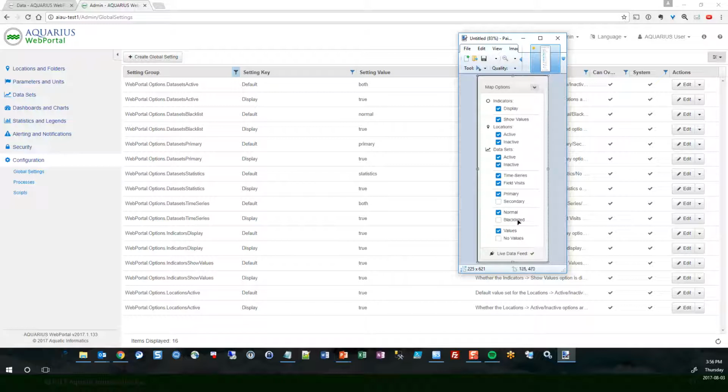So blacklist, that relates to normal and blacklisted. Primary, that's particularly if you use primary and secondary data sets. Very common if you use the composite signal or say derived signals with a whole bunch of data sets with the same parameter. You'd want to actually just use the primary function. Statistics, now that's basically just about whether you see the values with the statistics or not, and then time series.